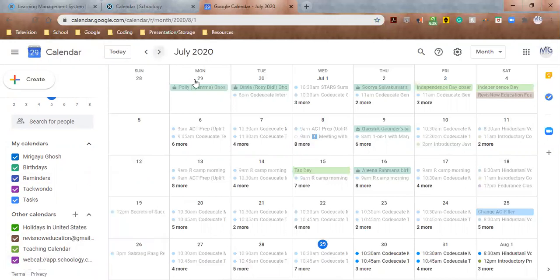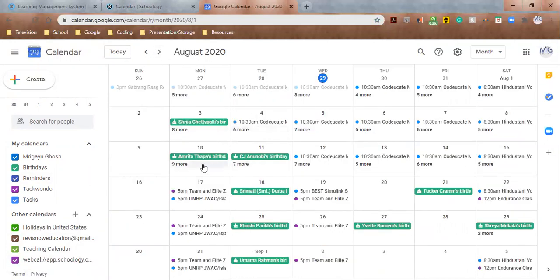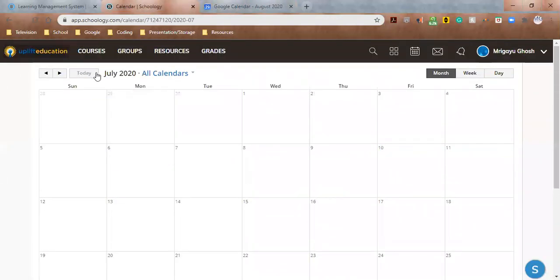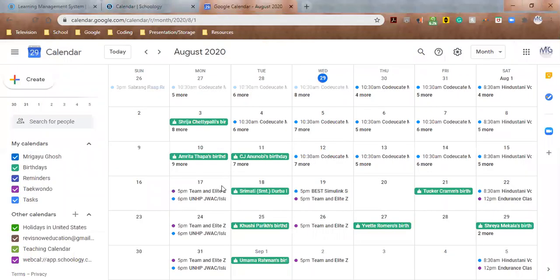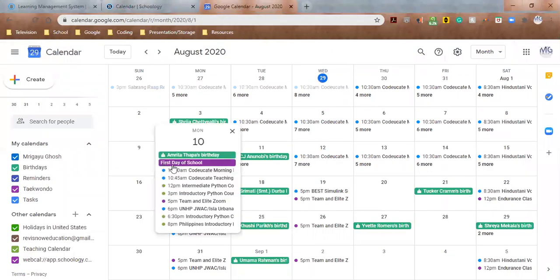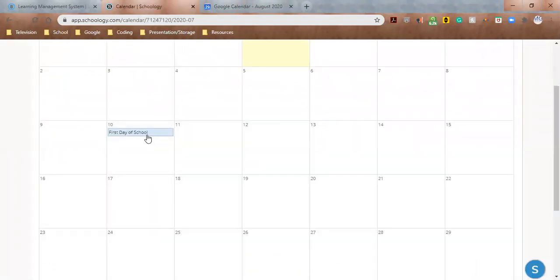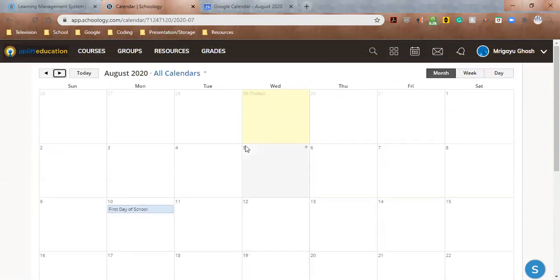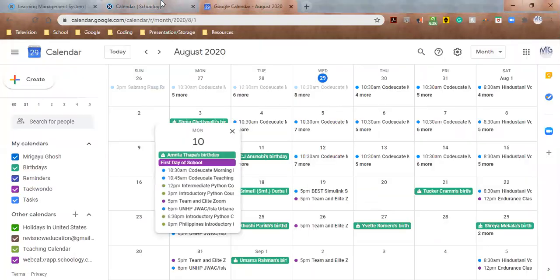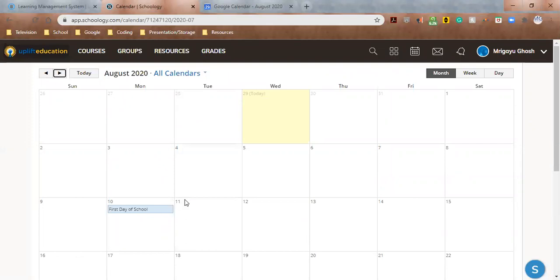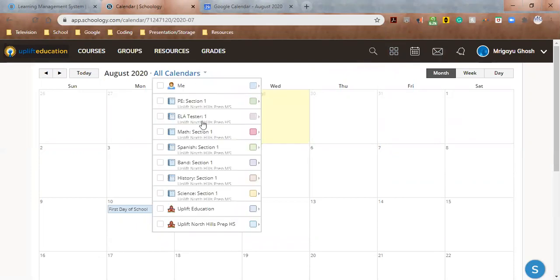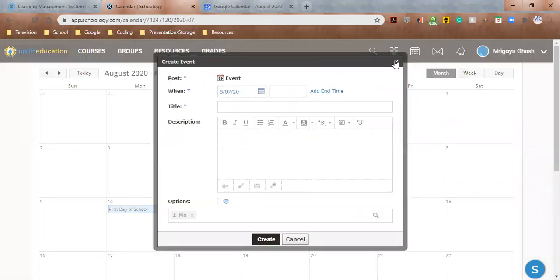If I go to August 10th, remember how I created a new event on August 10th in my Schoology called First Day of School. If I go to my Google Calendar now on August 10th, as you can see here, it says First Day of School. So that's awesome. As you add events or as due dates pop up, it'll automatically sync with your Google Calendar or your Microsoft Calendar or whatever. So this is a very good resource. And I encourage that you use the calendar feature to stay organized and make sure that you have all your due dates met.